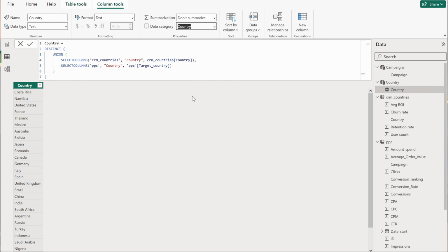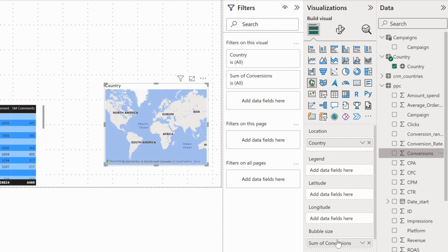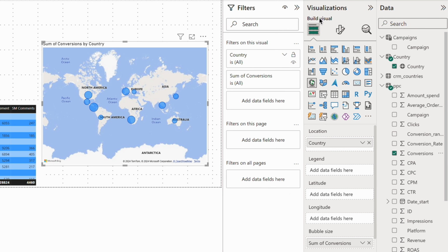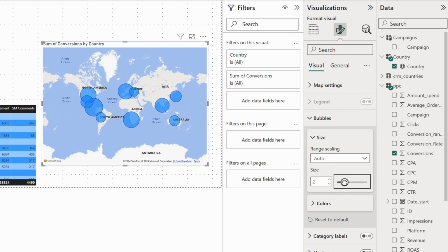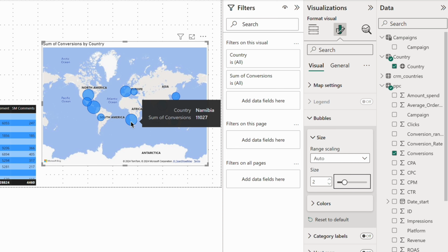From the menu, choose what the values represent. Here, it's clearly countries. The standard map relies on bubbles, and their size should represent the total number of conversions for each country. Increase the bubble's size for better clarity. And now it's more or less clear what my top countries are.